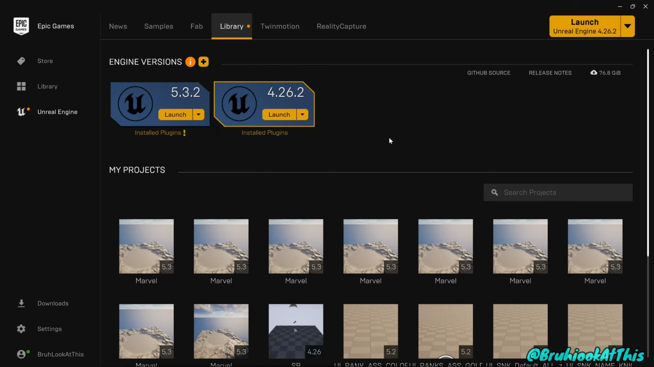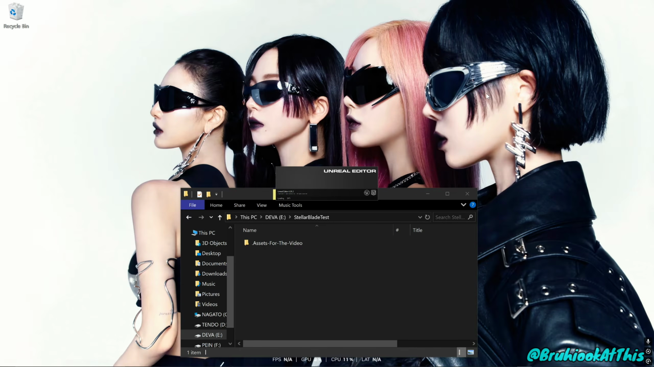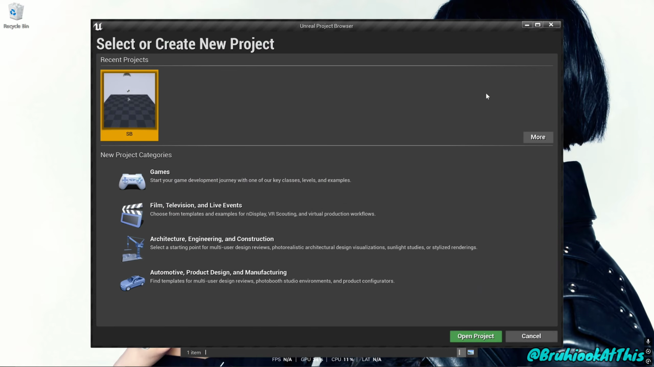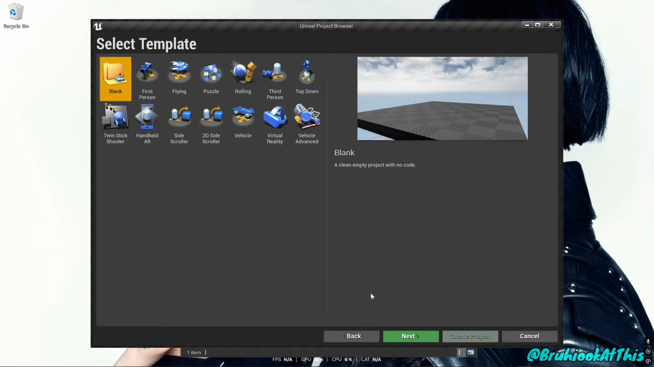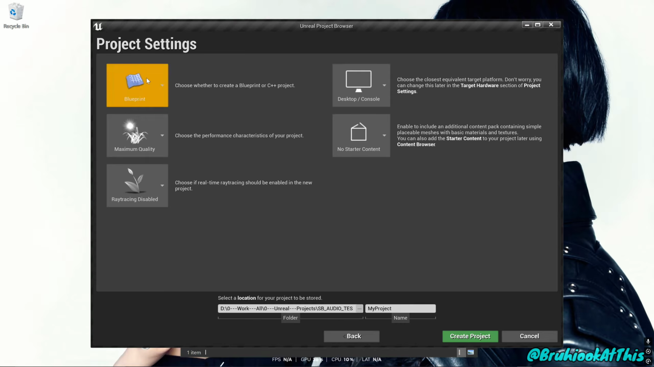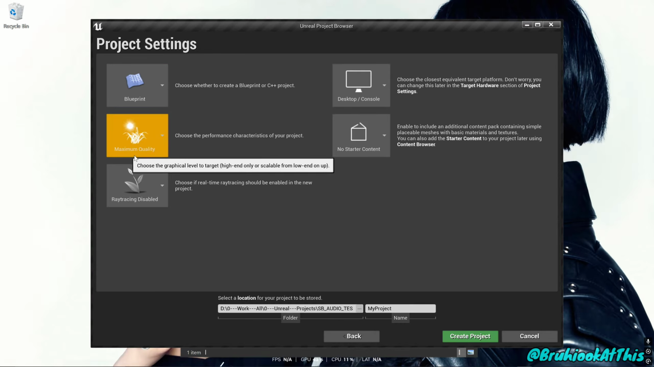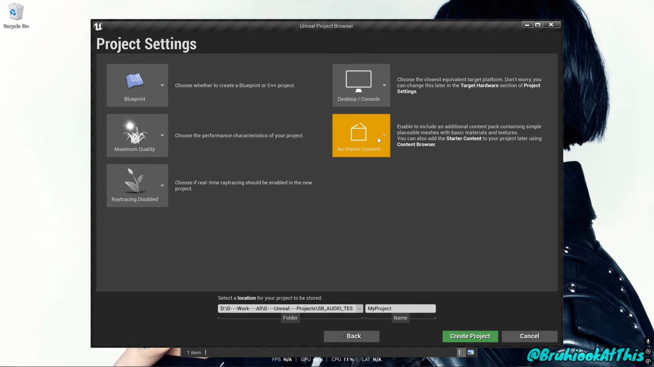Probably going to take like, I don't know, 20 minutes or something. Once that's done installing, you're going to hit the launch button. Let it load up, and boom, you're going to see this screen. Now go to games, next, blank, next. Make sure this says blueprint, maximum quality, ray trace disabled, no starter content, desktop console.